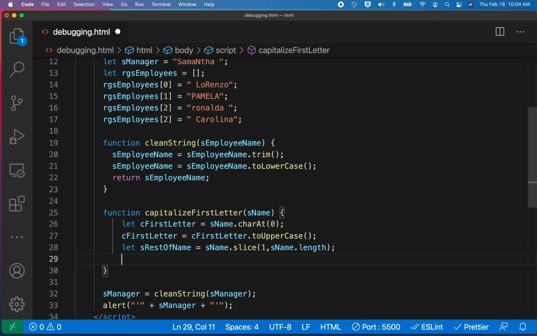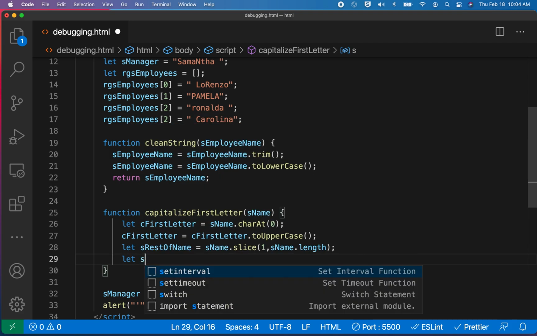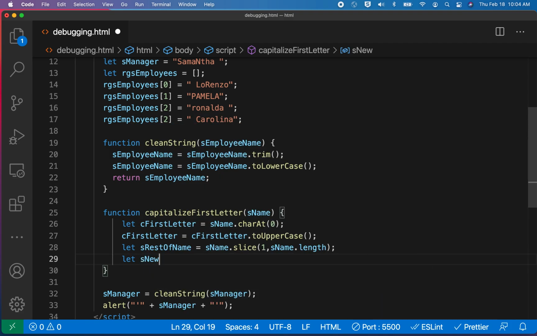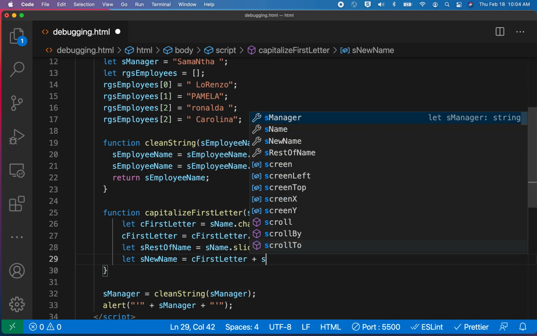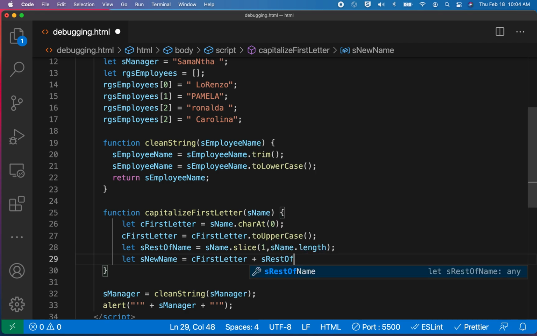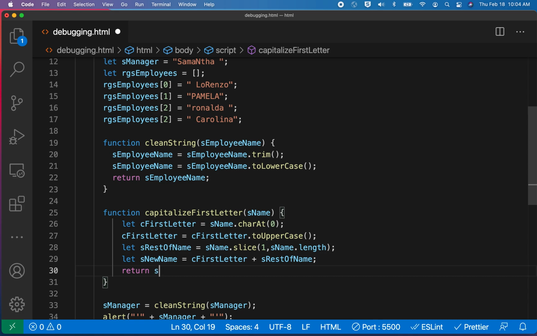And then I want to return something that is the new name. So I'll say let s new name equal c first letter plus s rest of name. And then I want to return that s new name.